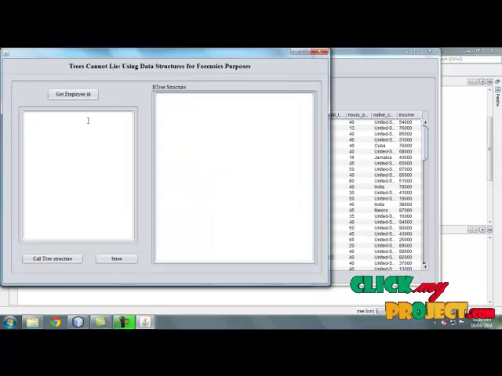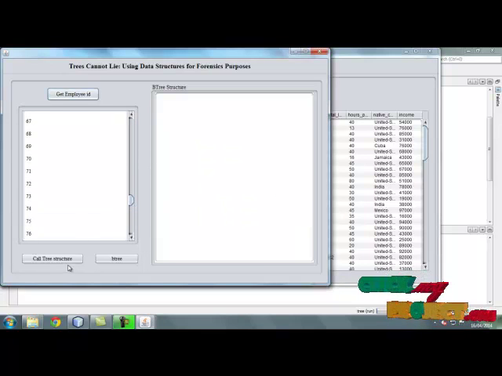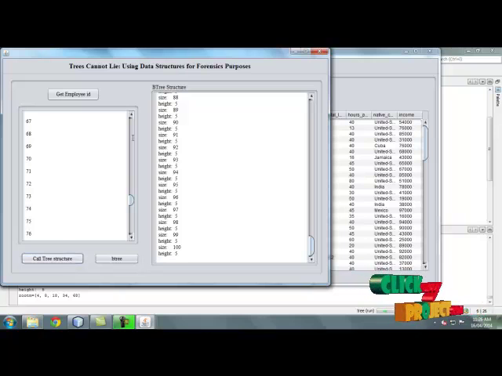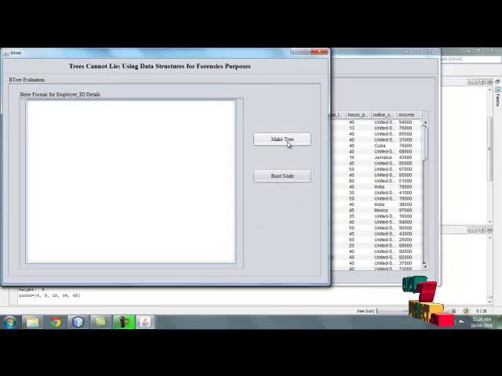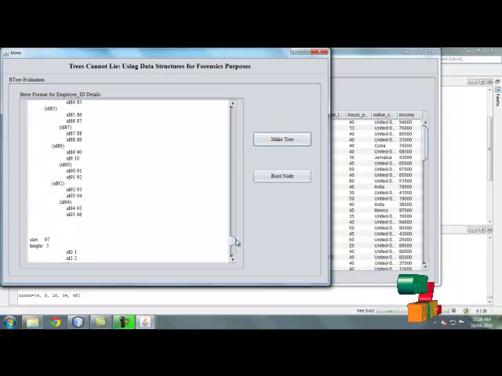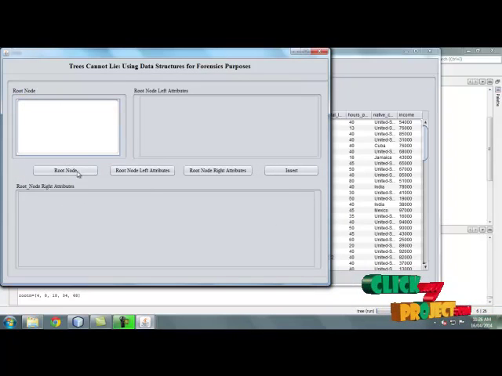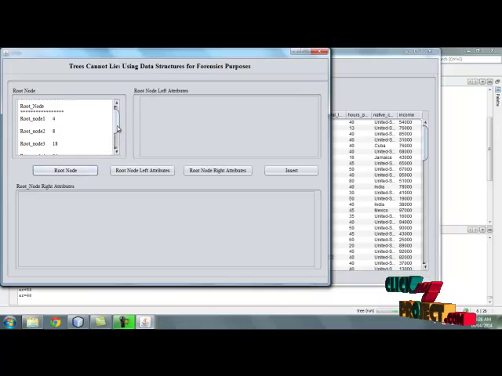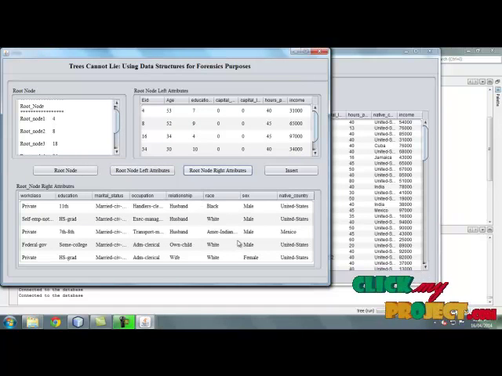Then we move to tree structure. Get employee ID details: the overall ID details of employees are displayed here. Then, based on the employee ID, we formulate the tree structure of size 2 and also the substructure, then the B tree structure. Here, by clicking make tree, the employee ID based tree formation will be evaluated, that is, the root node and also the left child and right child. By clicking root node, the root nodes are displayed here. For root node 4, the left attributes and the right attributes are also displayed.